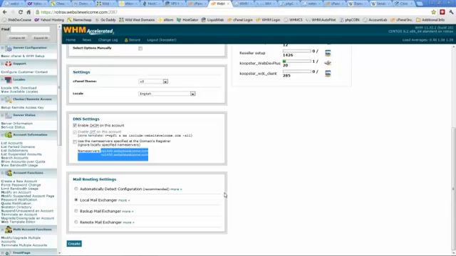Mail routing settings almost always should go to local mail exchanger. If you click automatically detect configuration and hit create, it almost always goes to local mail exchanger. So that's why I typically leave it there. There are three types of mail exchangers, and this is basically like the post office for your mail. It's telling where your mail should go for your domain. If you use a local mail exchanger, it uses your domain to determine where the mail is sent, basically to your mail server.